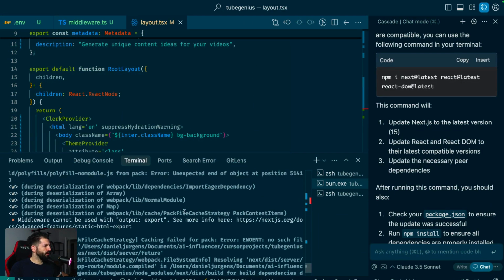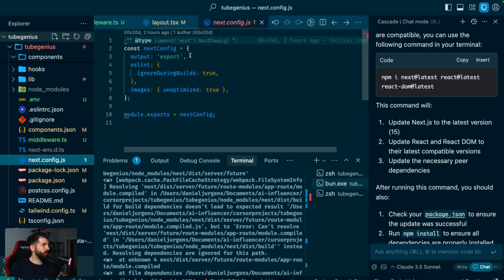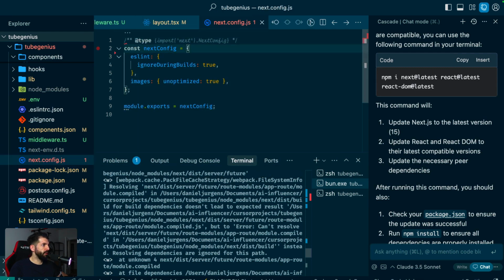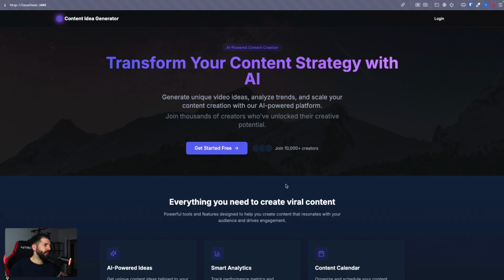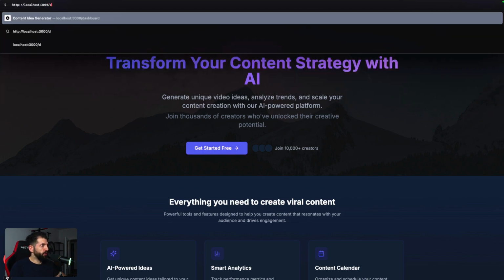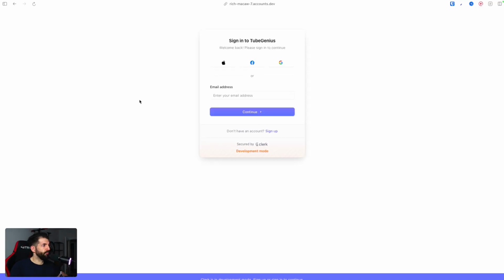But you will probably receive an error where it says middleware cannot be used with output export, see more info here. Now this is where you want to go into the next.config file and you want to delete this statement here. And then again, let's restart the server. And you will see, well, nothing happens because the unauthenticated users have access to the landing page, right? But if we try to access the dashboard, we should be redirected to the login page, as you can see here. Now you've successfully connected Clerk to your application.